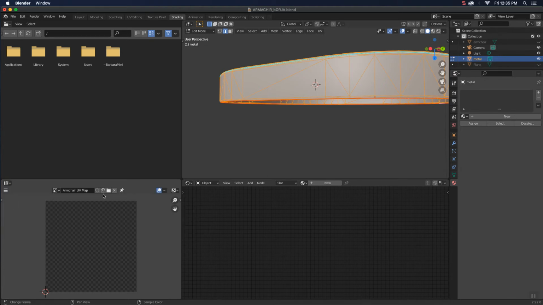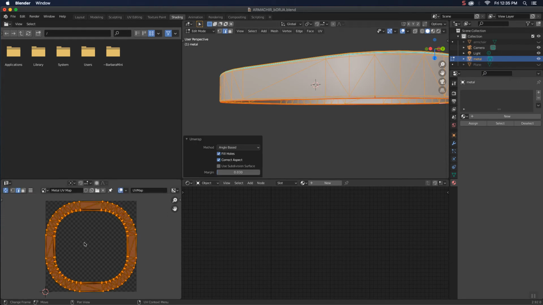And again, make sure we're on UV Editor. We're going to go New Image. We want this one to be metal UV Map. Okay. And then go up here, you unwrap. That unwrapped it, 0.3, good.